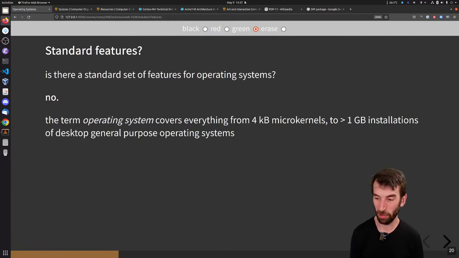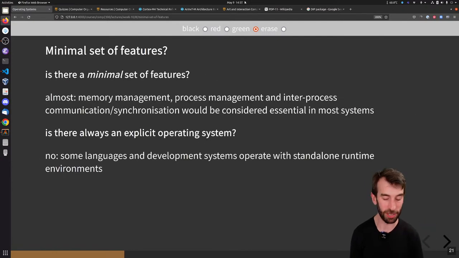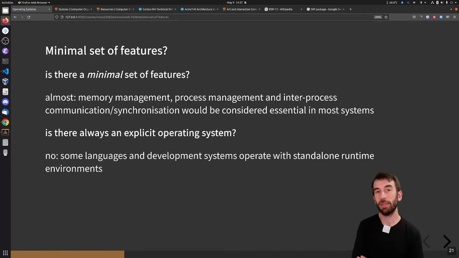So what would be the minimum set of features that you really need? Well, you've almost got a minimum set of features if you think about these. Memory management, so it supports virtual memory, or at least protecting different processes' memory from each other. Process management and inter-process communication. As we said before, those are the basics for an OS.